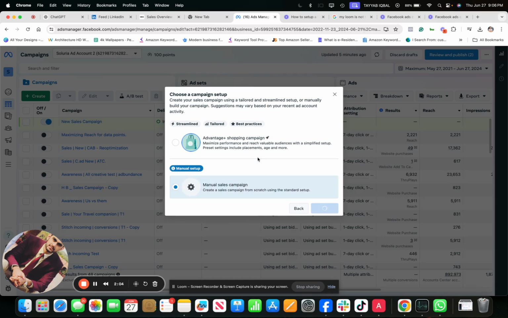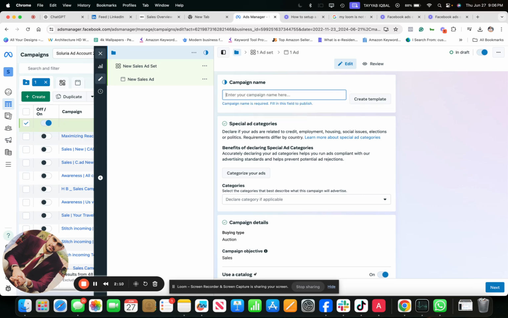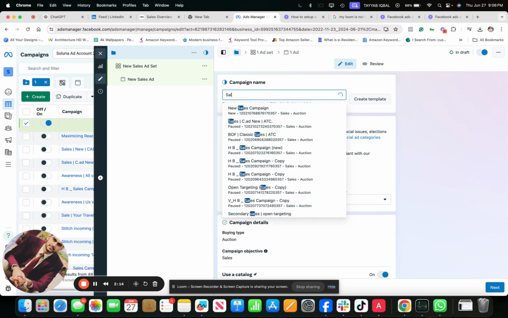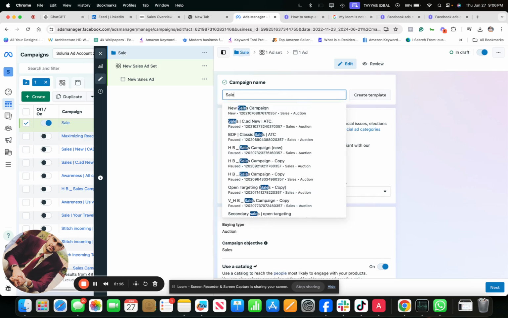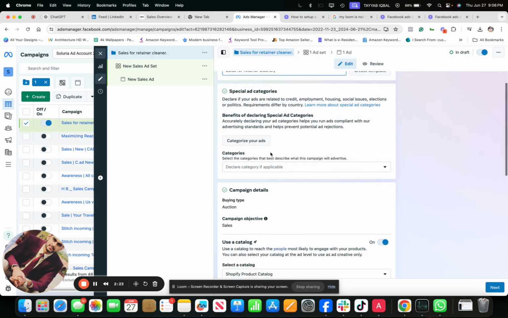Click continue. So this is the campaign level view. You can name the sales campaign. For example, if I'm selling retainer cleaners, I will name my campaign sales for retainer cleaner.